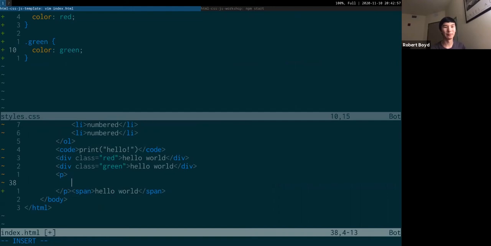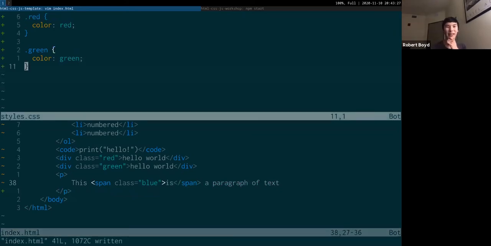Let's get rid of this span here. Maybe we want this word to be red, or maybe blue. Let's do a different color. But we still don't want to break lines or do anything like that. We still want it to be embedded within this paragraph. So we can do this. And remember, the class itself doesn't actually do anything. You have to go to the CSS and associate that with something.